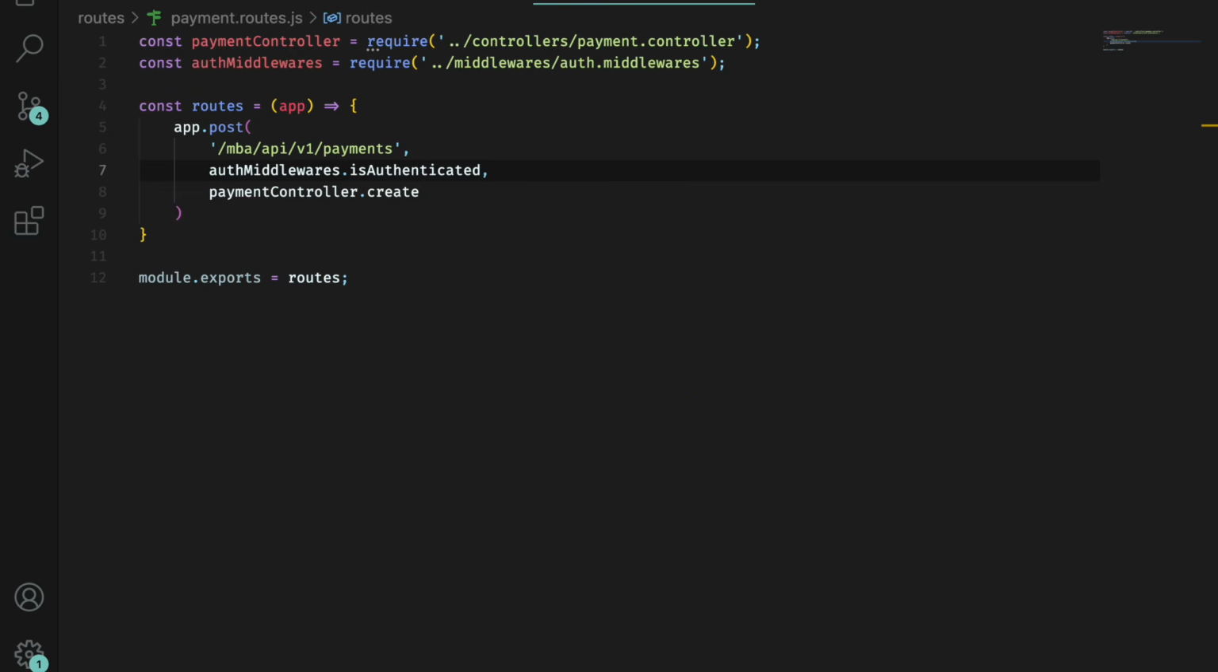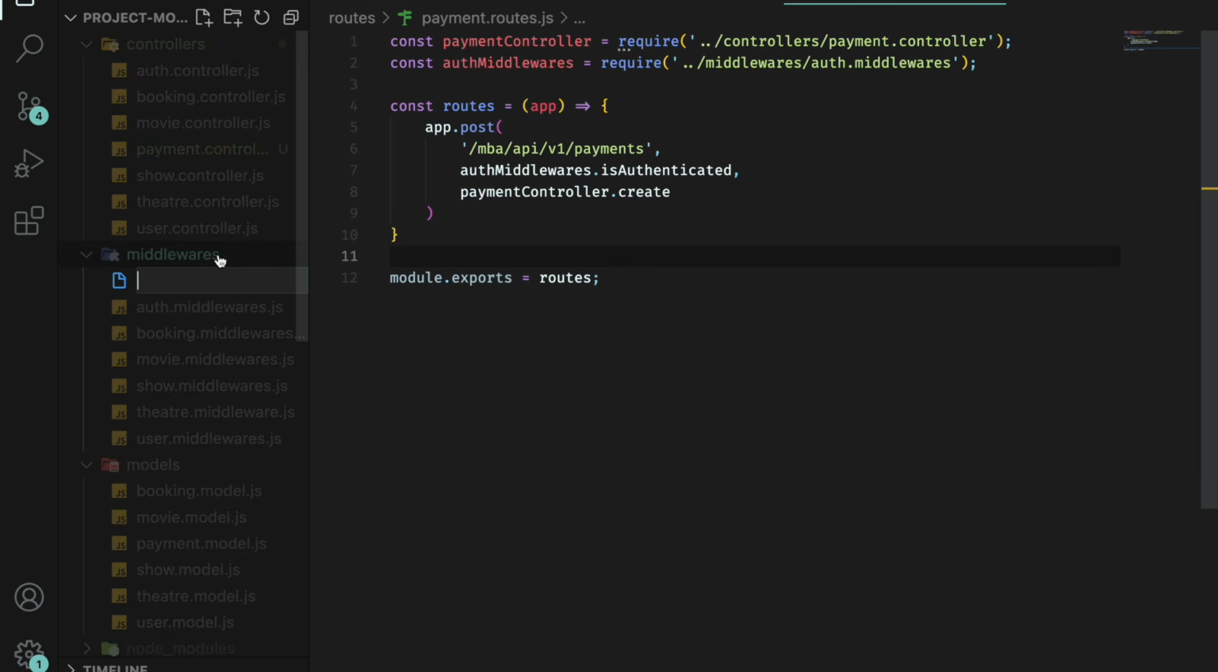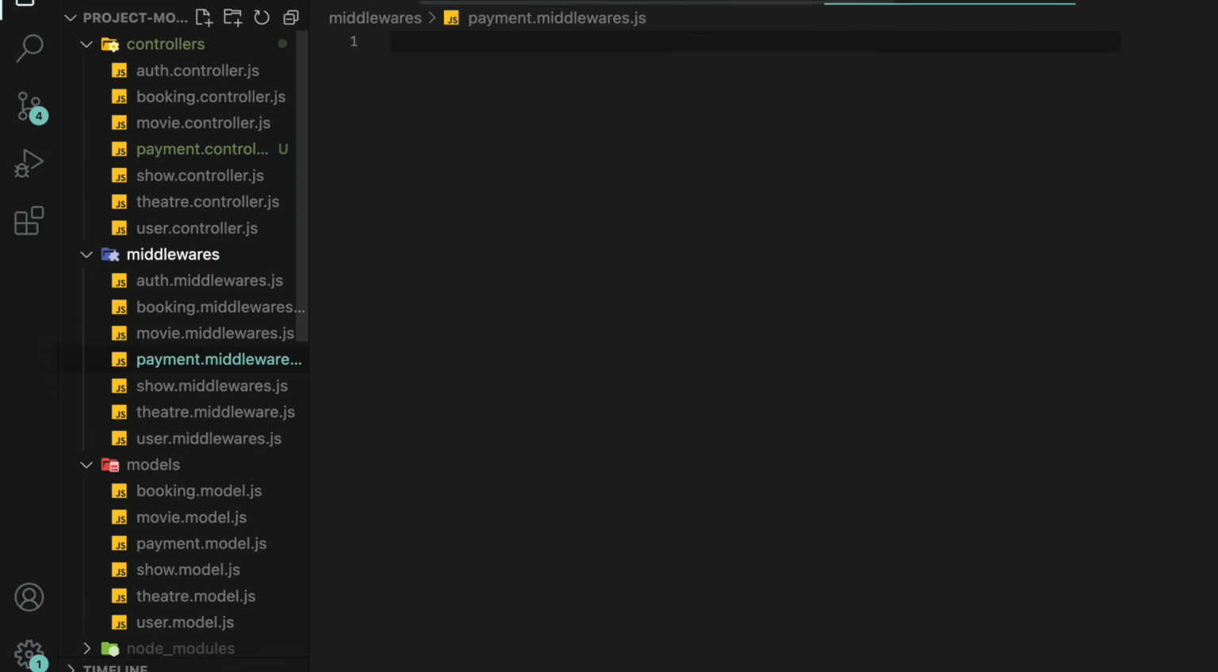Now the thing is, we are ready with the payment API. One very small thing that we should do is we need to validate the payment request body so that we are getting the booking ID and the, I would say, amount as well. Both of these things we should definitely get. So let's try. So we'll go to middlewares. We're going to write a new file, payment.middlewares.js. Okay.